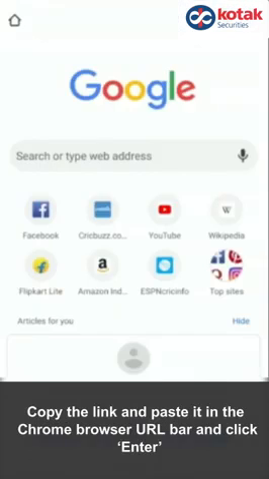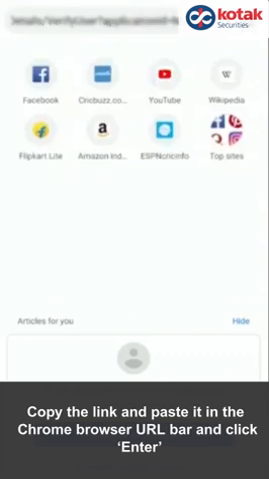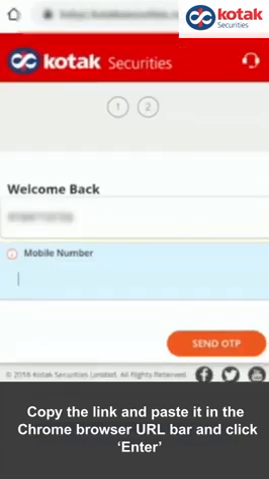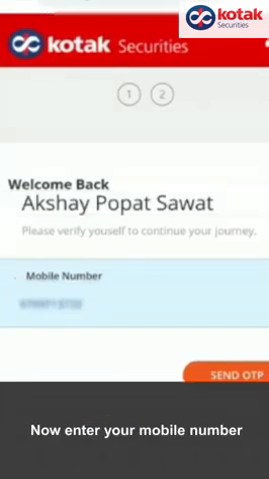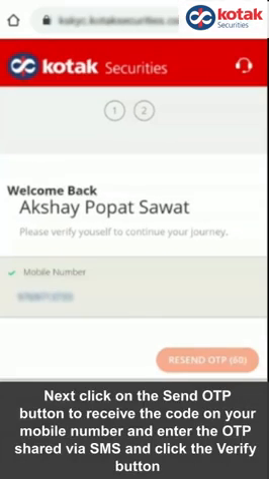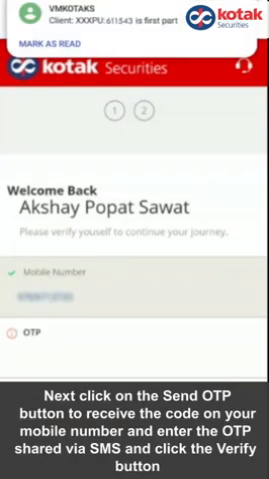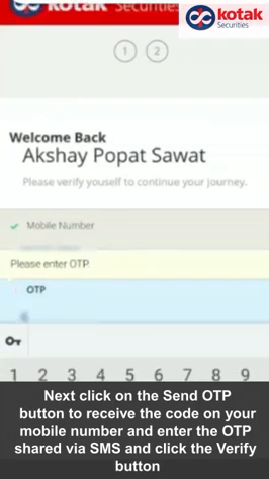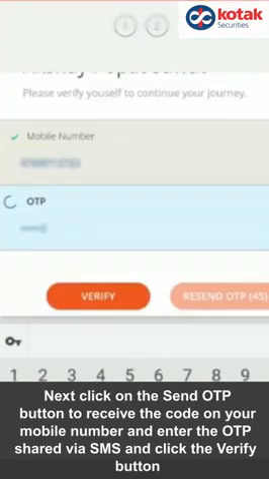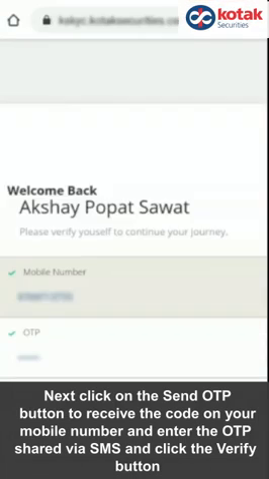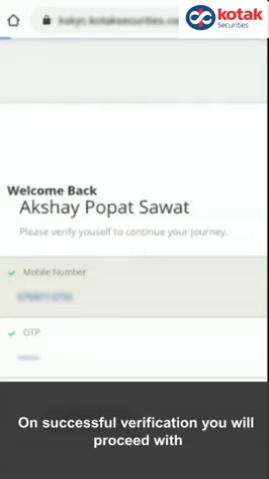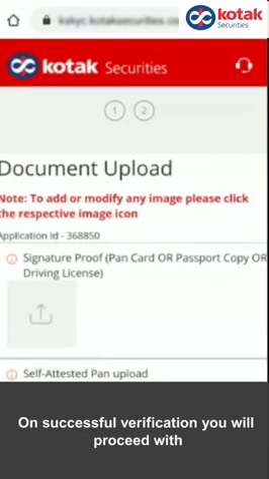Copy the link and paste it in the Chrome browser URL bar and click Enter. Now enter your mobile number. Next, click on the Send OTP button to receive the code on your mobile number, enter the OTP shared via SMS, and click the Verify button. On successful verification, you will proceed with Step 1.